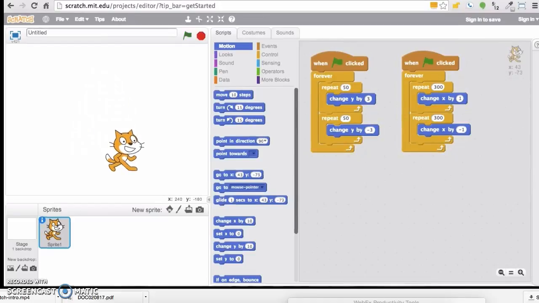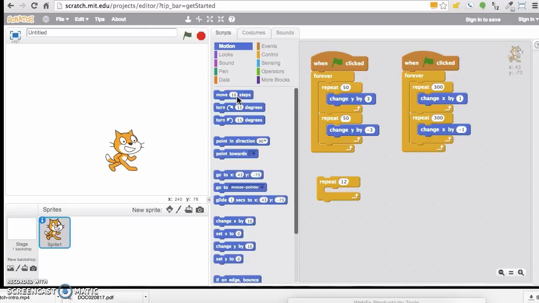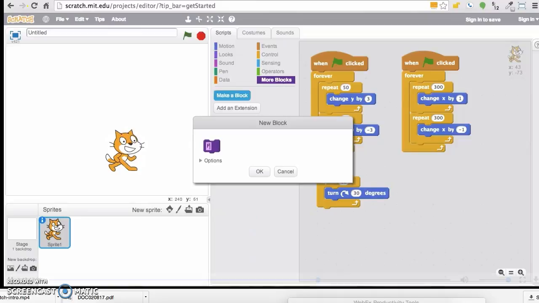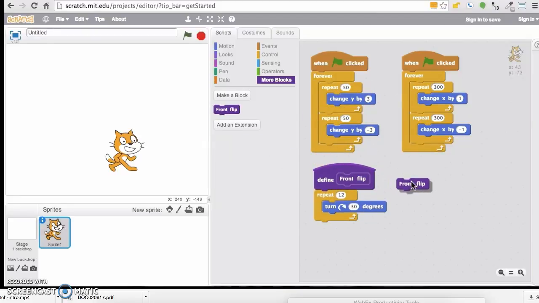But let's say we wanted to incorporate a flip into this routine. I could use another loop with a turn block to create a flip. I could even create a new block, call it flip, to create my own procedure. But where to put this flip block? I could put it here after the sprite has moved up, but let's try something a little more interesting.